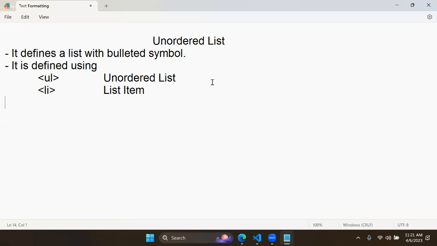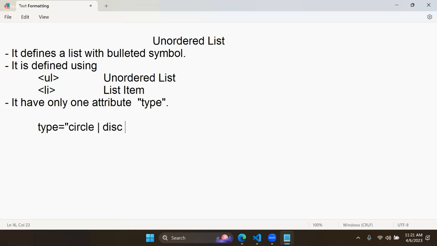Here we have only one attribute, and that attribute is type. The type can be circle, disk, or square. Only these three can be type. There are no other types, which means there are no other symbols. We have only three symbols: circle, disk, and square.